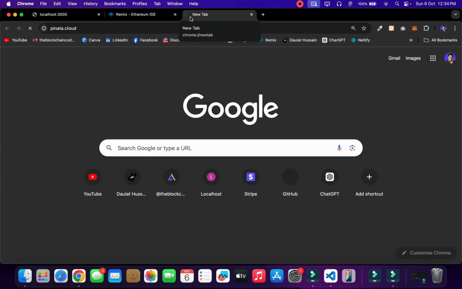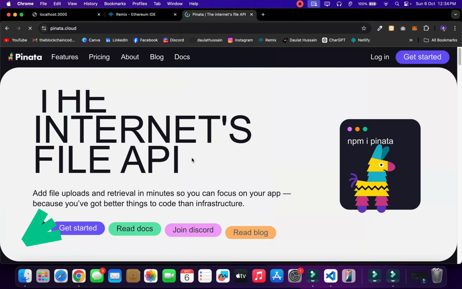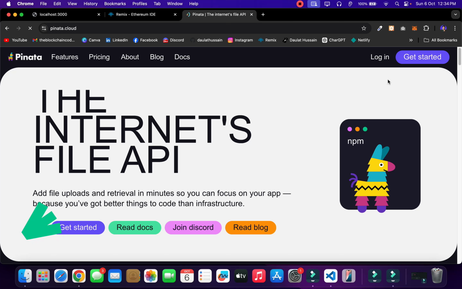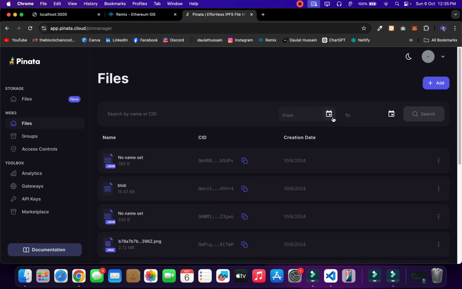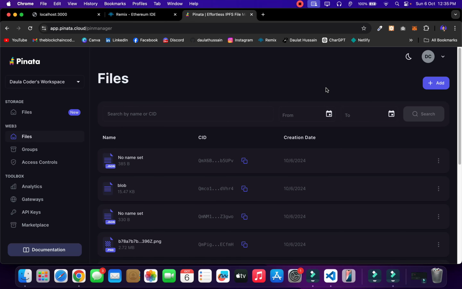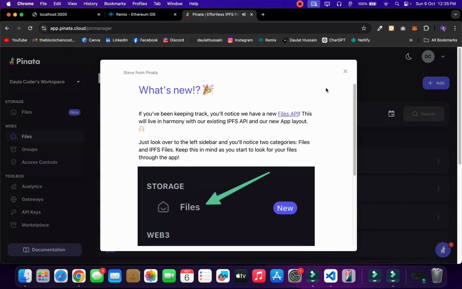You can come back here, type Pinata Cloud. Pinata is a free platform which allows you to upload data to IPFS. So click on this login. I already have my account, so I will simply log into my dashboard. So I have successfully logged into my dashboard. If you are creating an account for the very first time, Pinata sometimes takes a little bit of time for activating your account.